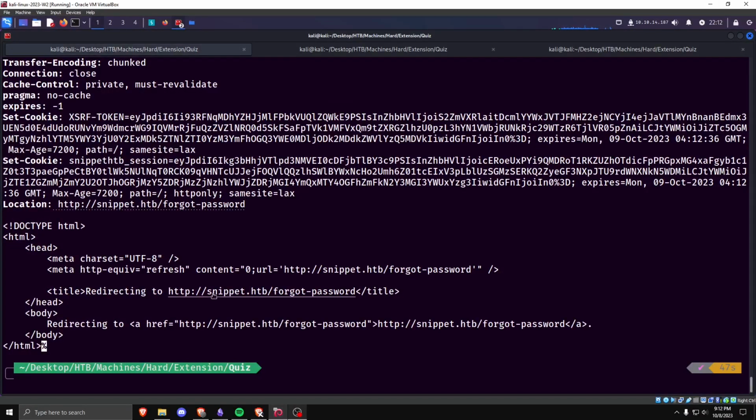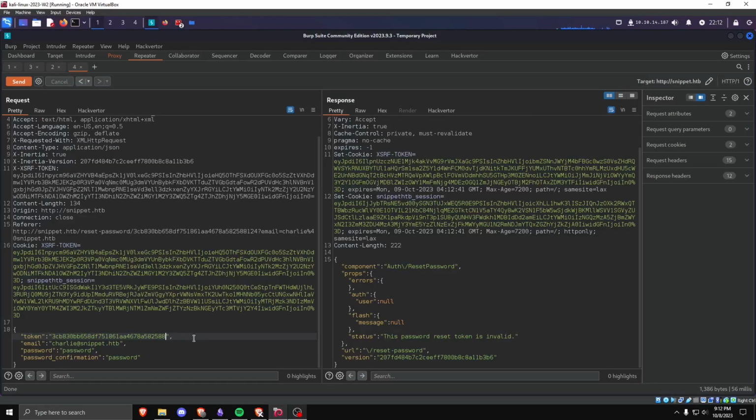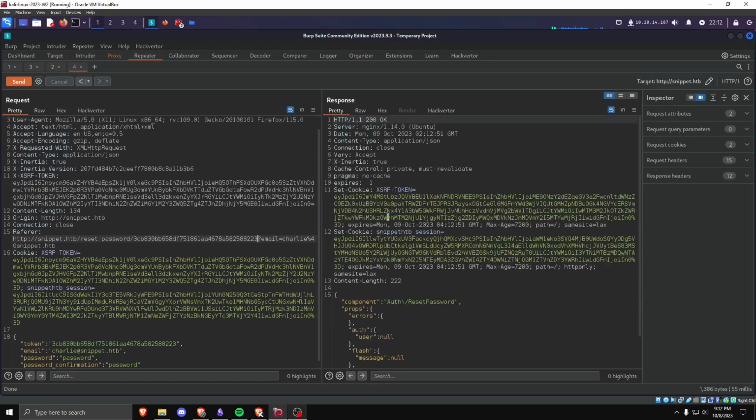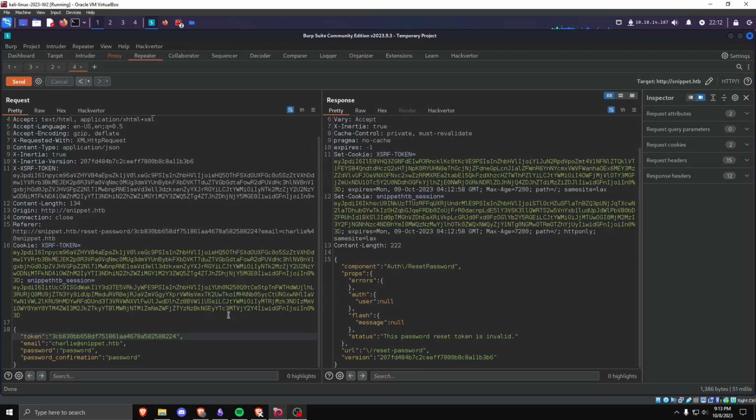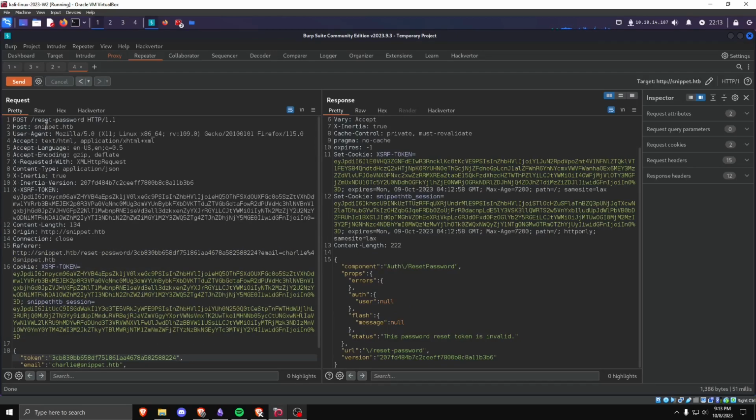Still invalid. It looks like I went through all 500. Let's try 2, 2, 3. Password reset. Okay, 2, 2, 4. Still giving me the link is invalid. Let me just double check and make sure. 3 CPC question mark email Charlie.